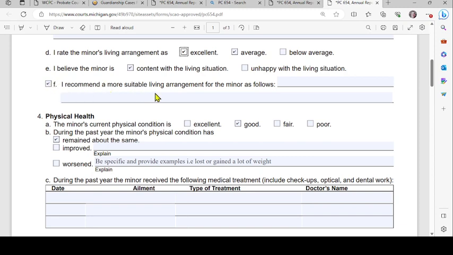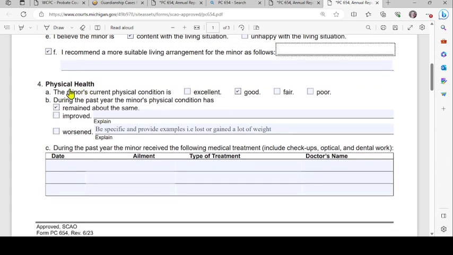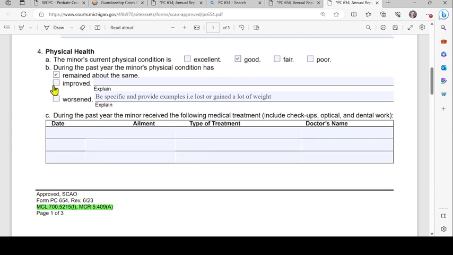I recommend a more suitable living arrangement for the minor as follows. Explain specifically what you recommend. 4, the physical health of the minor. 4A, the minor's current physical condition is, check the appropriate box based on the physical condition of the minor. 4B, during the past year, the minor's physical condition has either remained the same, improved, or worsened. Check the box, and if you have to explain, be specific and provide examples.